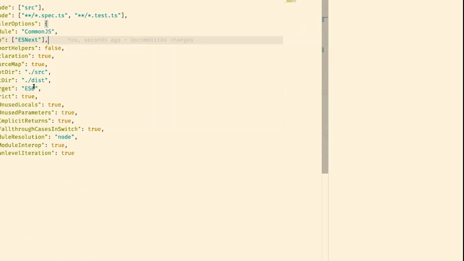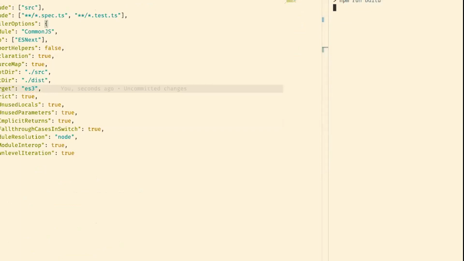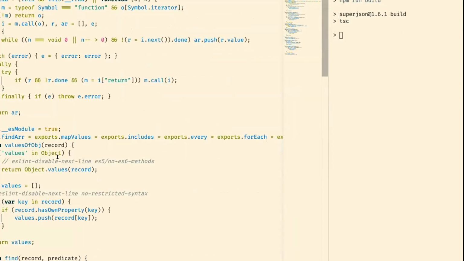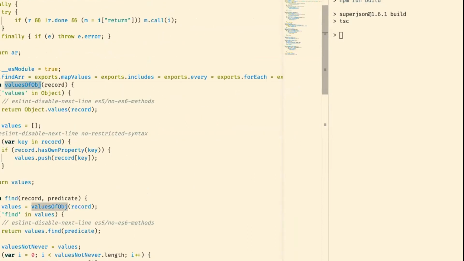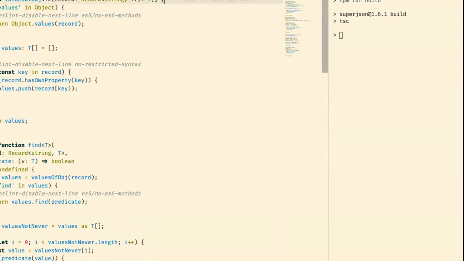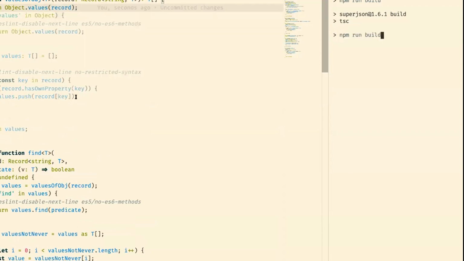All right. So if we lower the target to ES3 and run npm run build, then we can see that in dist, what was the file, util.js, there, that one, it will values of object, it will not really transpile that one. No, because it is available. Maybe because it inferred it. And if we try this and transpile that.